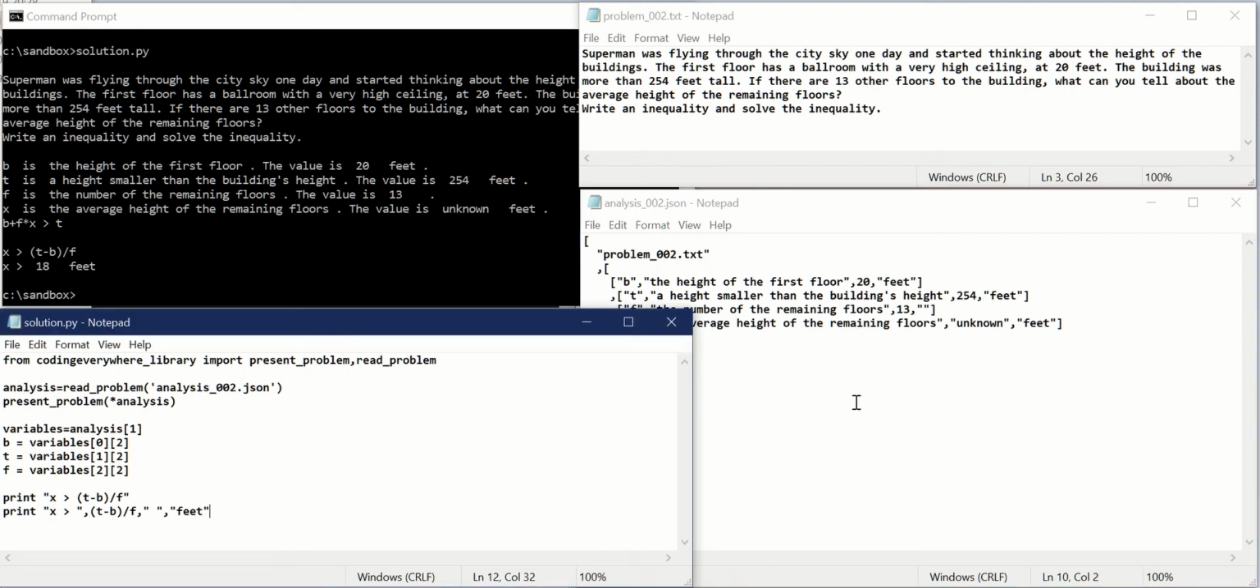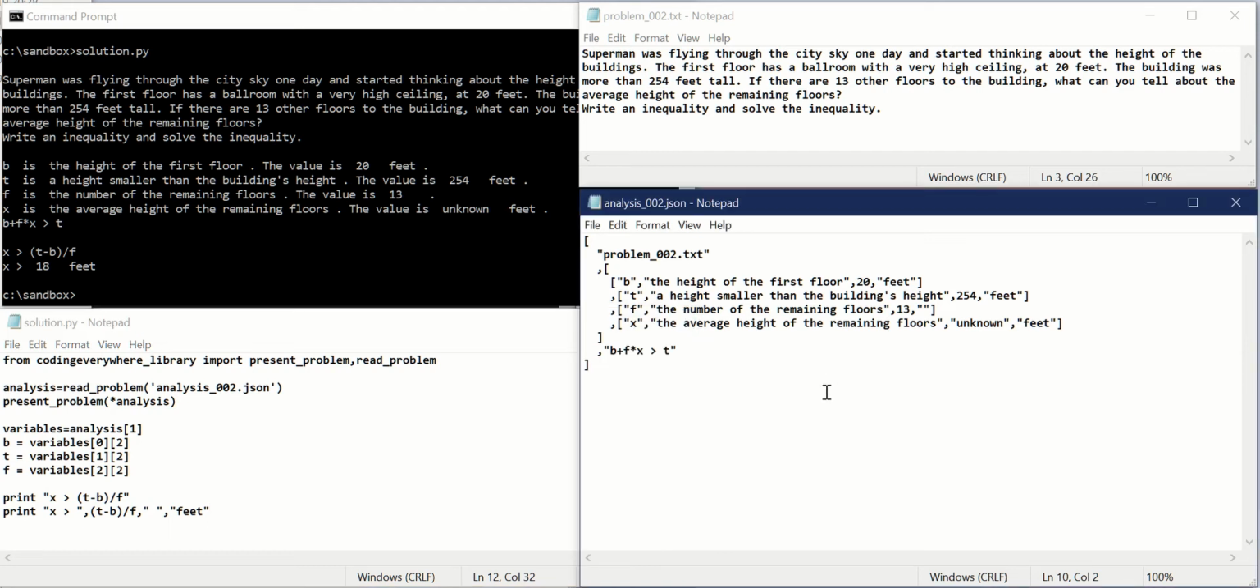Today we will continue coding in Python the solution to our inequality problem. Let's review our previous solution first. We created a second problem where we change the number of remaining floor and save it in problem002.txt. We created a corresponding JSON file analysis_002.json such that Python can read the problem. Last, we modify the parameter of the read problem function to read the second problem.